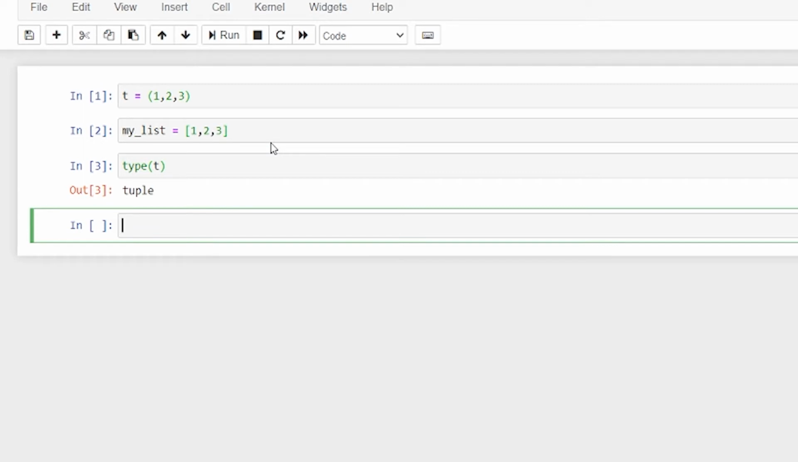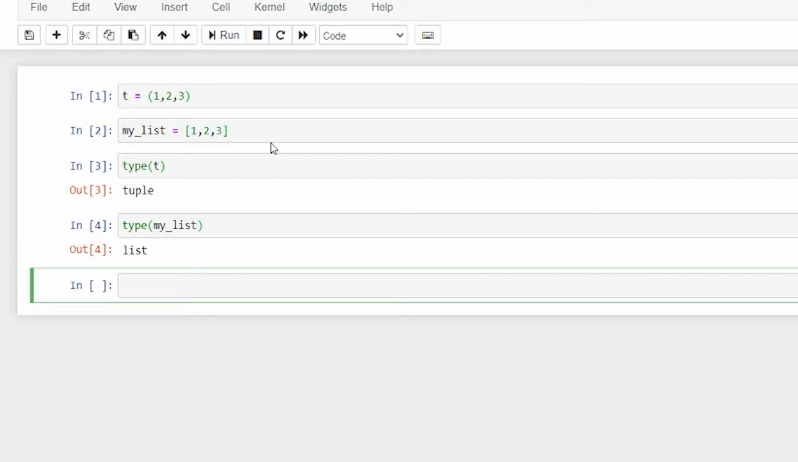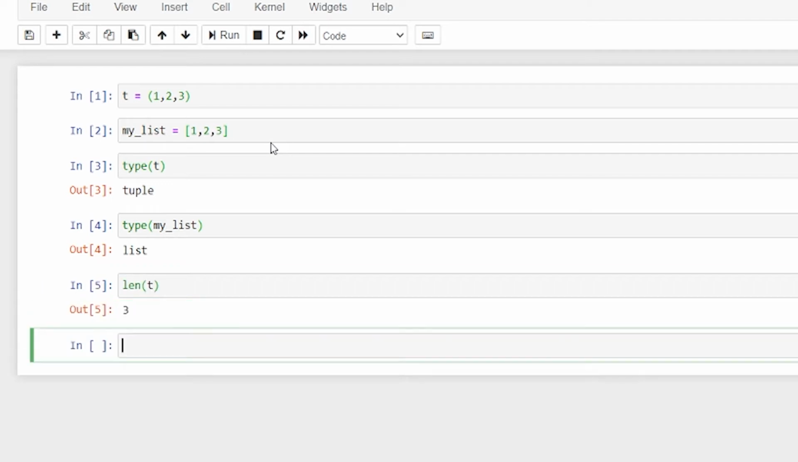So when I check the type of T, it returns saying that it is a tuple. I can also check that for my list, and it would return saying that it is a list. We can also check the length of the given tuple, similar to that of a list. So we say len of T, and it would give me the output as 3. So there are 3 items in my tuple.